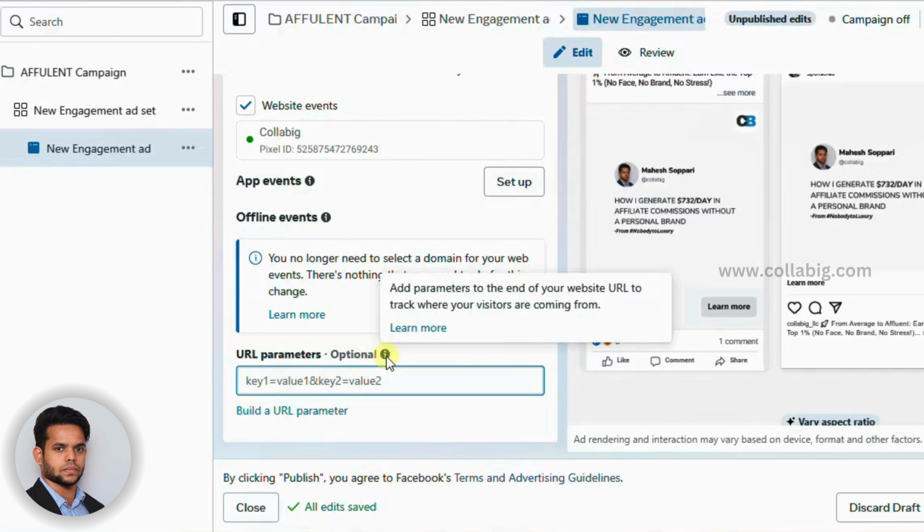And also sixth is using UTM parameters for tracking. Another important step is adding UTM parameters to your ad links. These are tags added to your URLs to track your traffic sources accurately. Platforms like Google Analytics use these tags to show detailed data about where your visitors are coming from. This helps you measure performance better and refine your strategies accordingly.